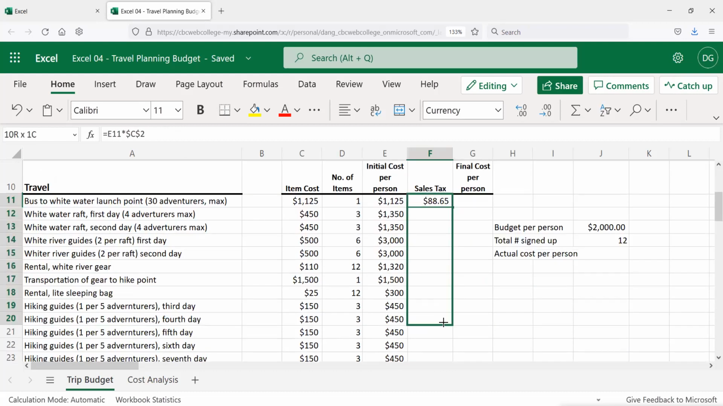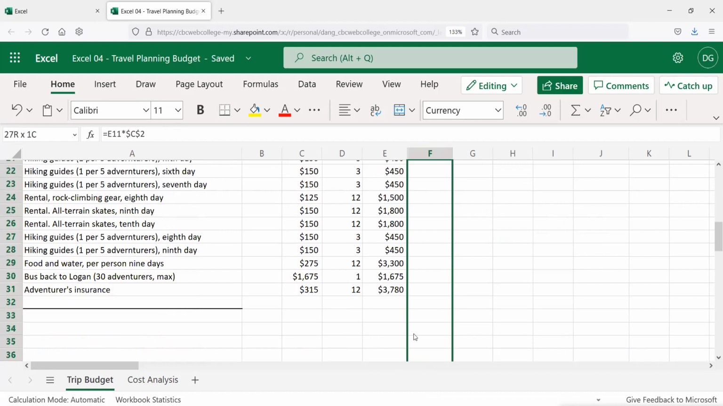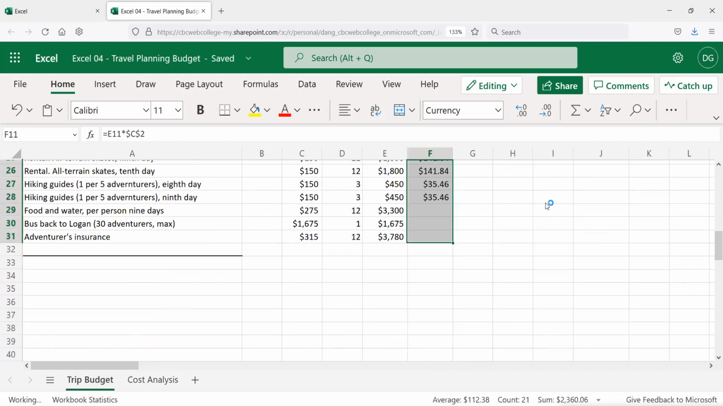So I'm going to fill handle this all the way down. And there it goes. See, my absolute is working. And I can tell because when I click on this 297.86, see now it's E31 times dollar sign C, dollar sign 2.